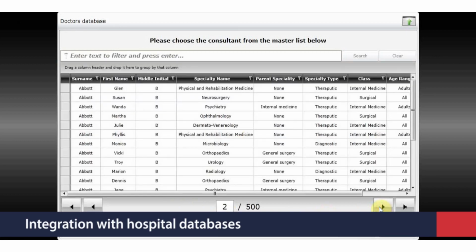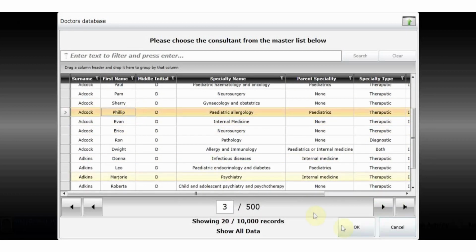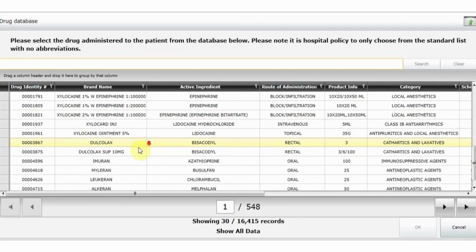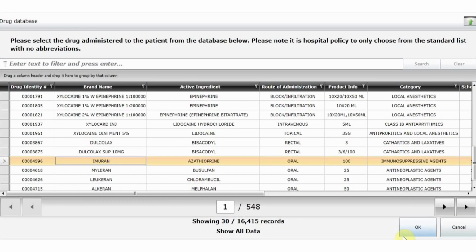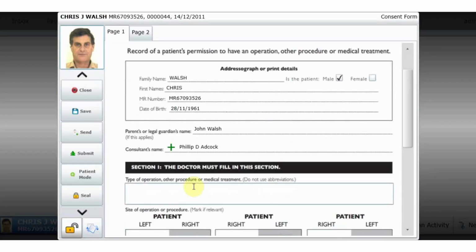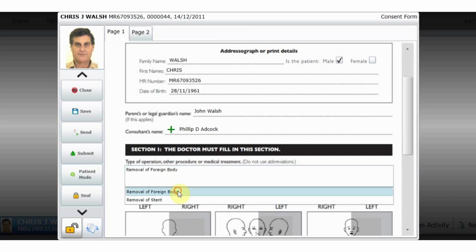The hot link redirects me to an external database that contains the details of all the consultants in the hospital. This hot link can be made available anywhere on the form and can link to databases such as pharmacy databases or human resource databases. In this text box, clinicians' favourites have been saved, and as I begin typing, my favourites appear below and I make a selection.